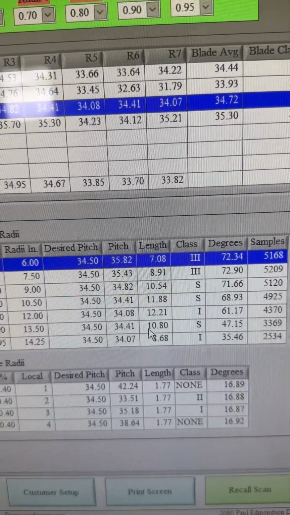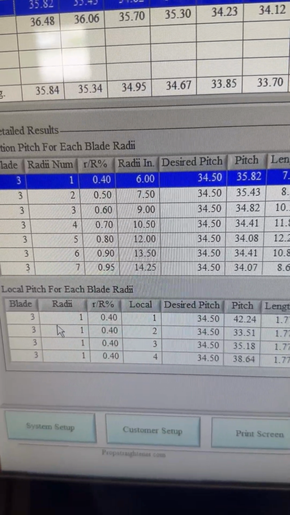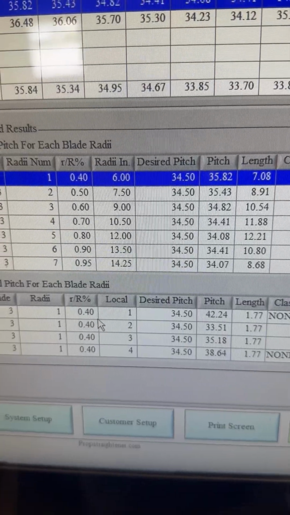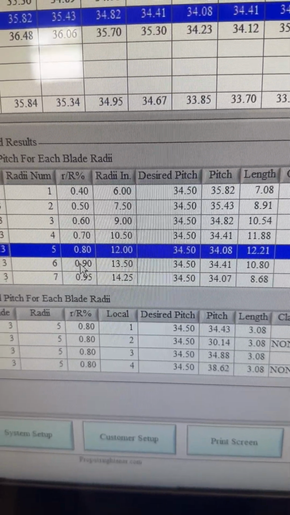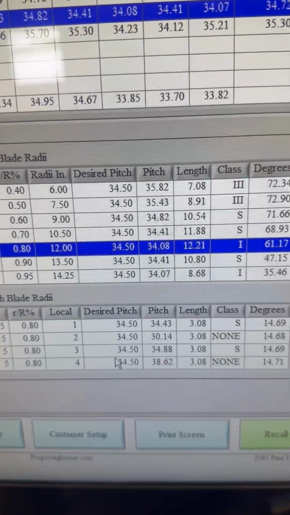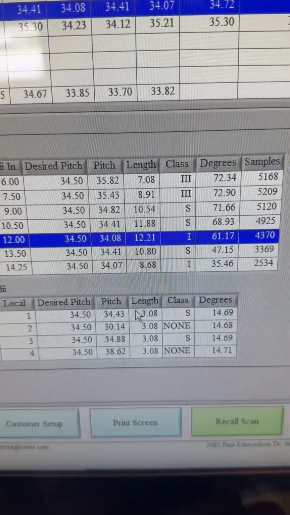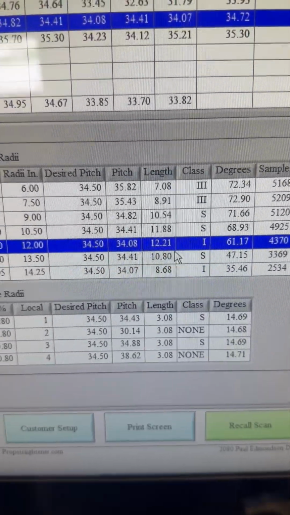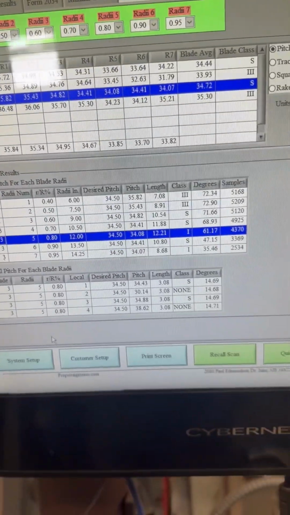of the radii itself. You can come on down here and it just breaks it on down into 4 locals of that particular radii. We can go to the 80% radius, and it'll break it down into desired pitch for that local, what the actual pitch is, and what the length of that local is, 3.08 inches long. Lots of information here. This is all the numerical data.